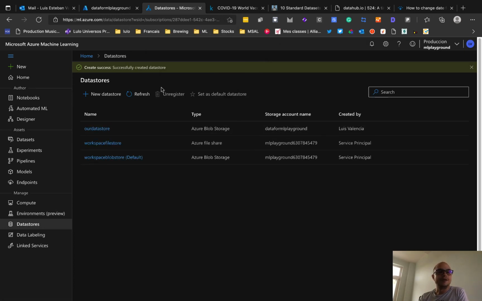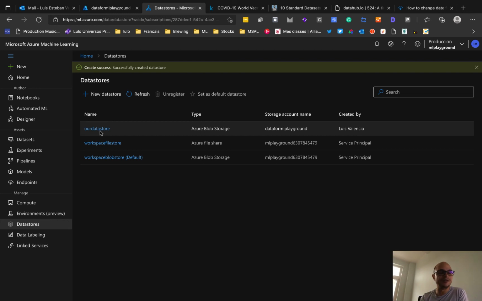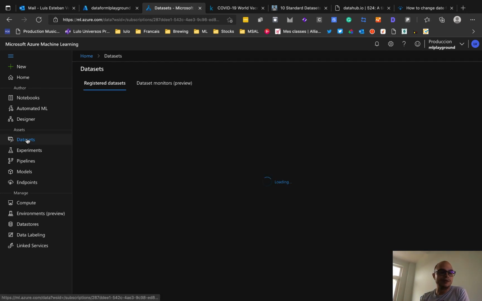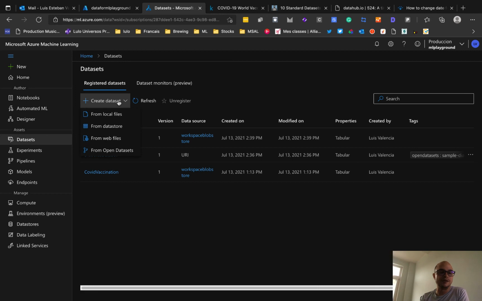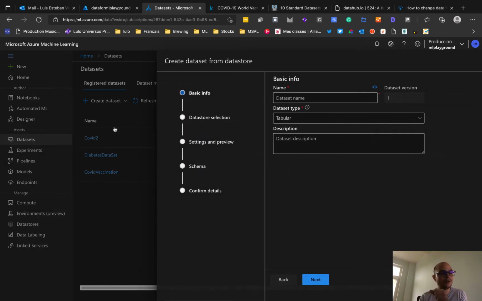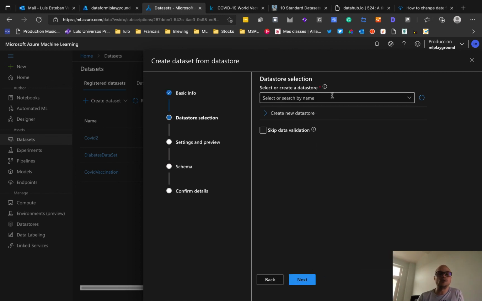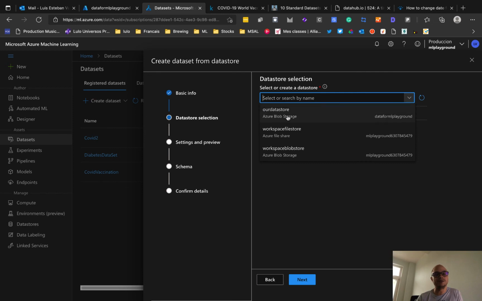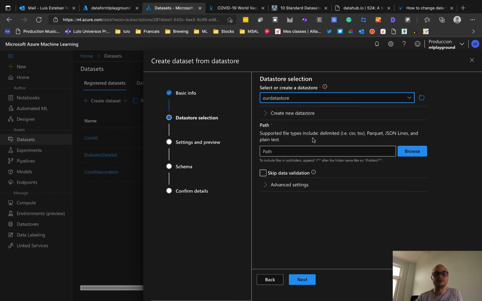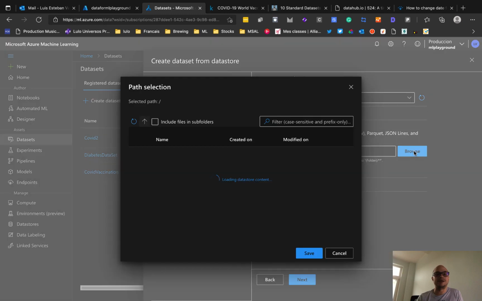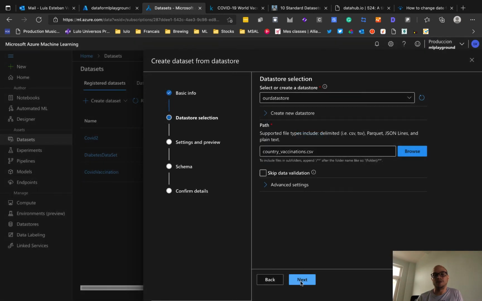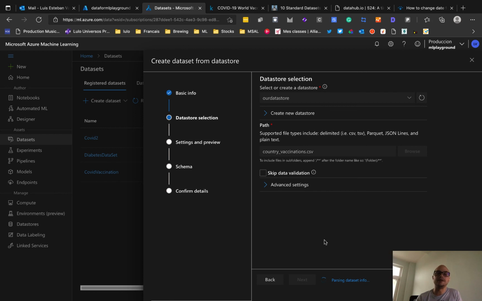Yes, now we have our data store registered, and the next step is basically go to dataset, do the same. Let's create from data store instead of from local files, v3, and then we select from which data store, obviously this one, or data store, and then the file. You see, click on next, and then the next steps are basically the same.